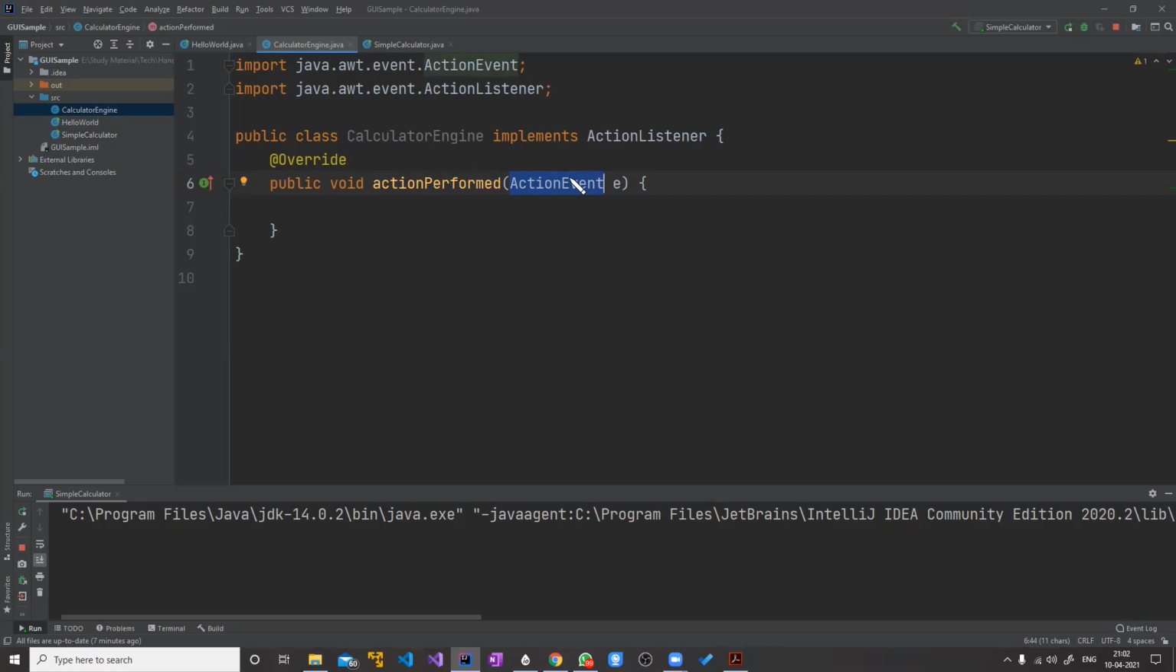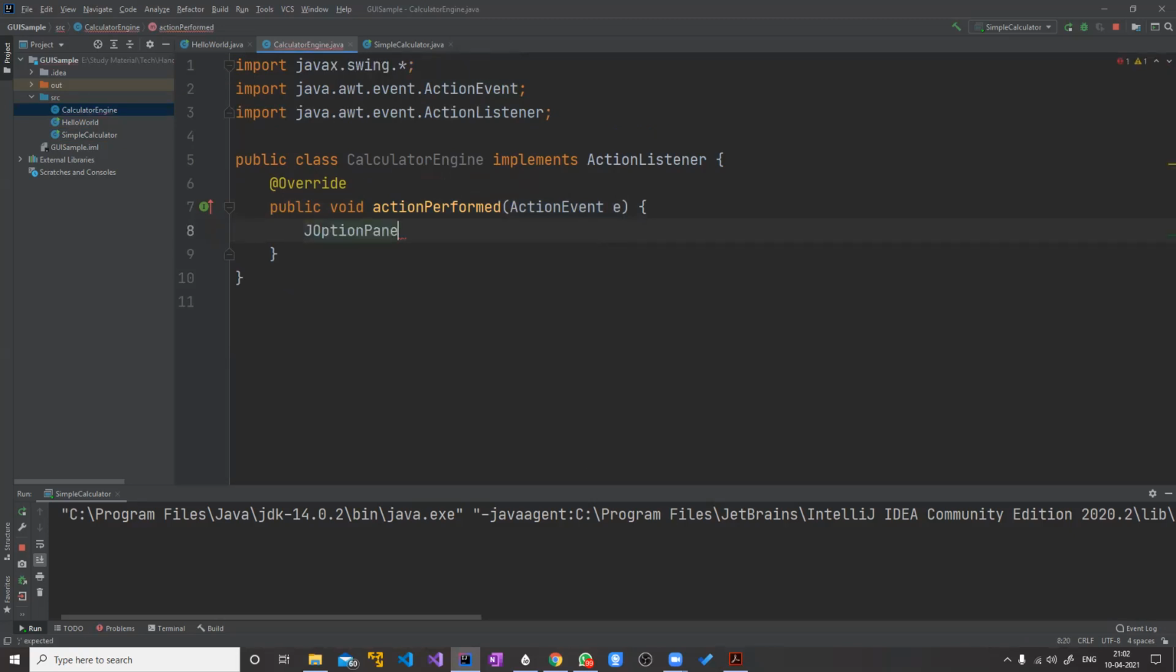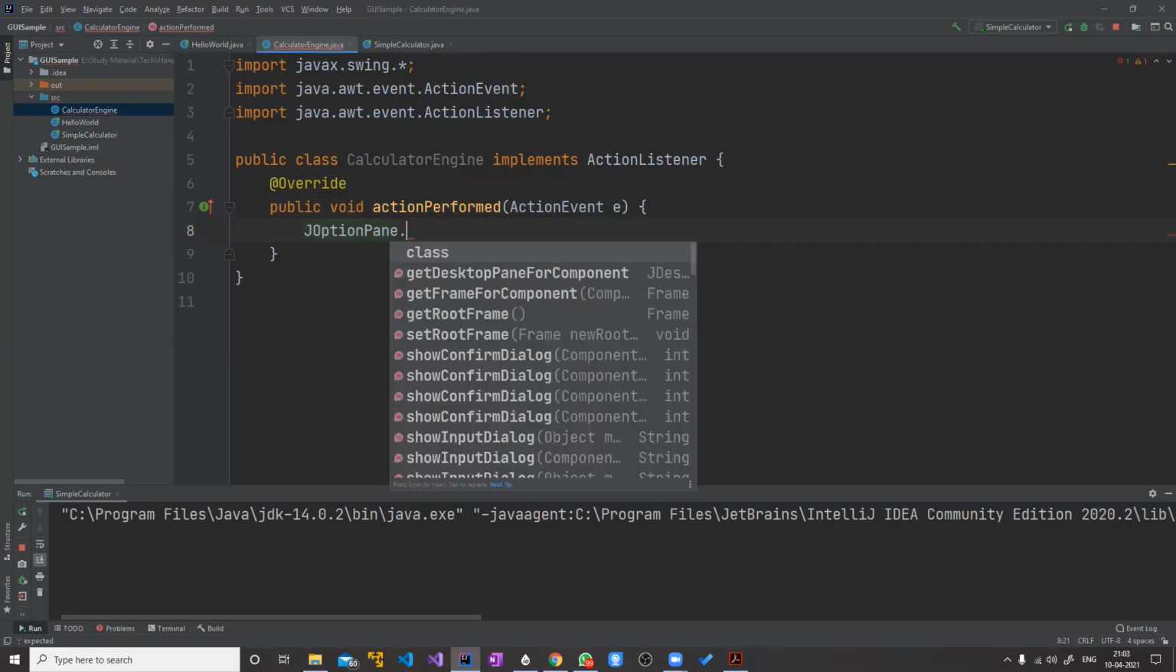Now here, what do we want? Suppose in this very simple program, I just want to create an alert box. Let's do that. That is given by JOptionPane. JOptionPane is nothing but an option panel. It's basically a panel, a box which will act as an alert box. So we create this, and you have to create and show this.